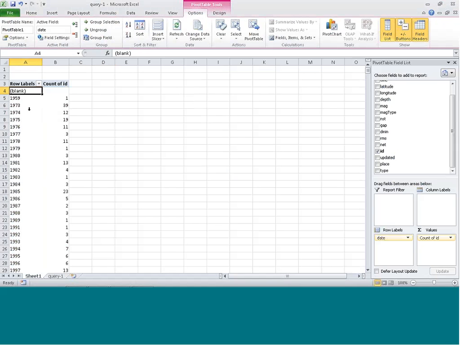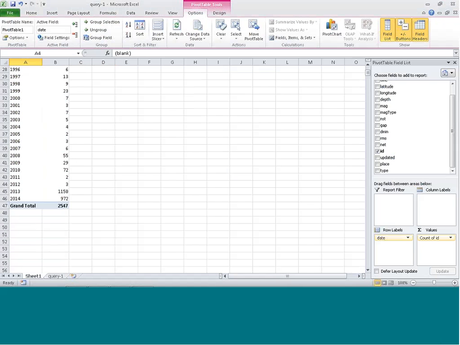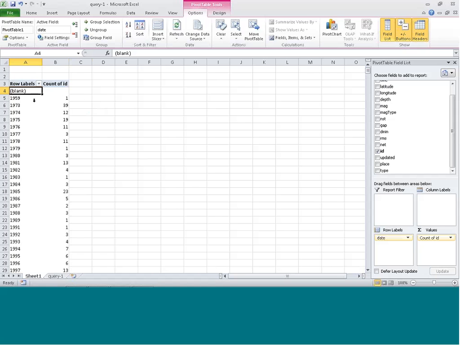So that way we know that in 1973 there were 39, 1978 there were 11 earthquakes, 1982 there were 4. We're scrolling down, 2008 55, and the numbers seem to get higher. 2013 there was 1,150. And so far this year, like I said before, there's 972. So this was actually the whole year, 1,150. But so far, not even quite half the year, we're already at 972. So that shows you how to do that. Okay, and you can ungroup it as well.